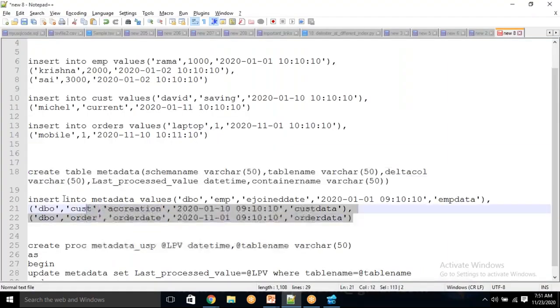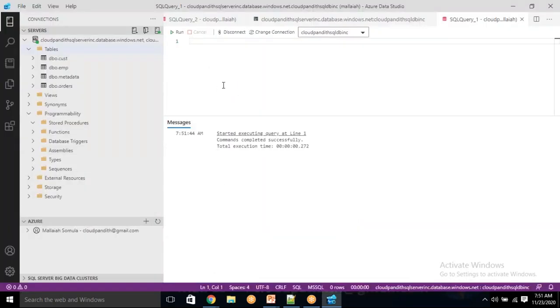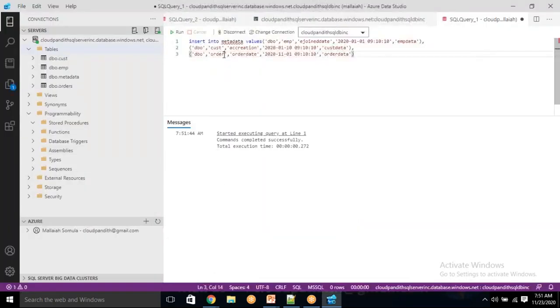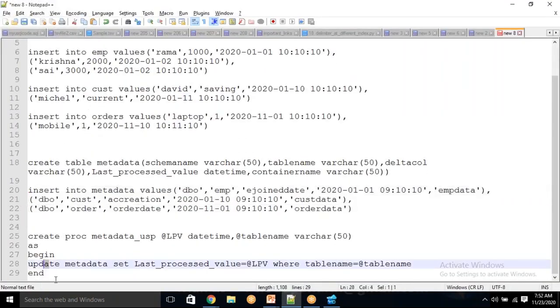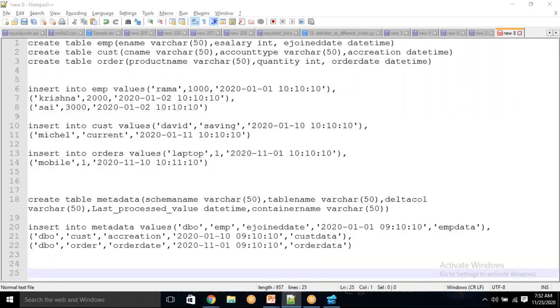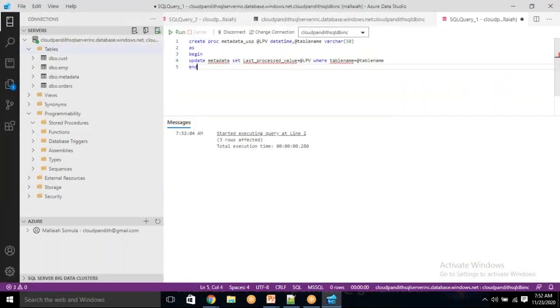Now I want to insert the data into this. But before the insert, you need to make a small change, that is the table name. You need to change it to orders. This is order date, this is order. Okay, just run it. So 3 rows inserted into the metadata table as well. Now fine. Now I need to create the final stored procedure. Create stored procedure, run it. See, the stored procedure also executed successfully.